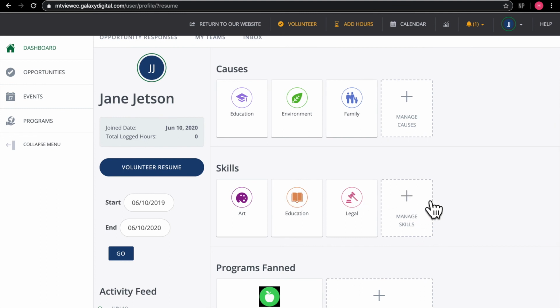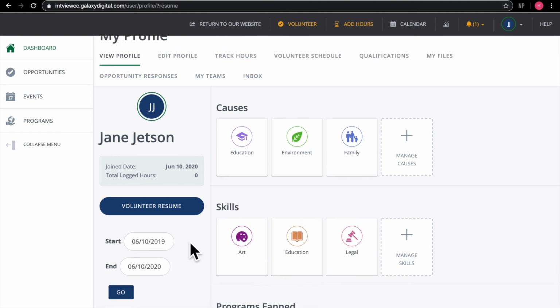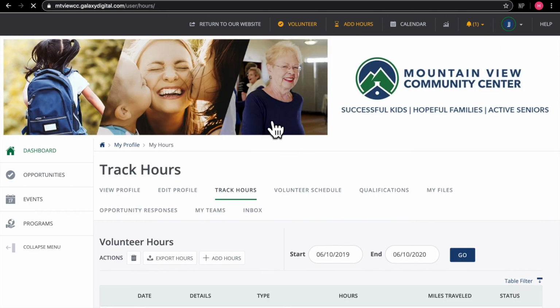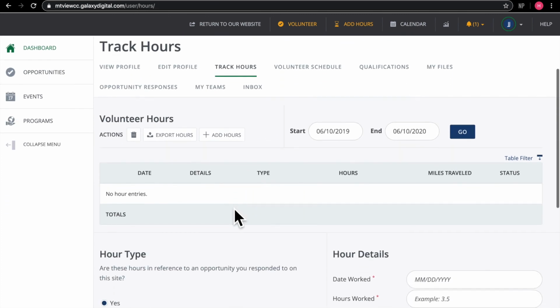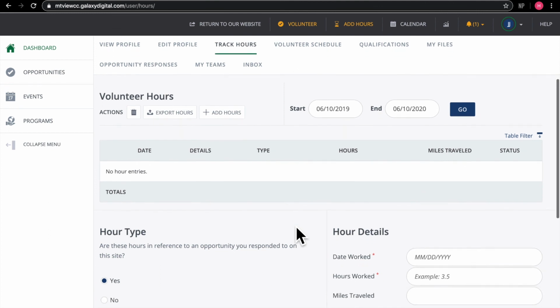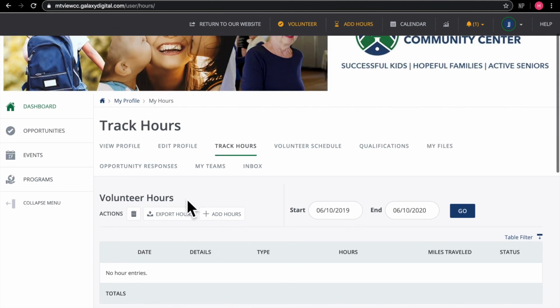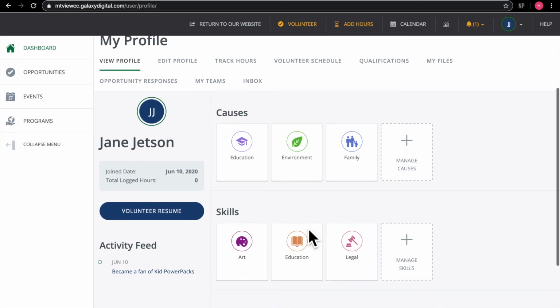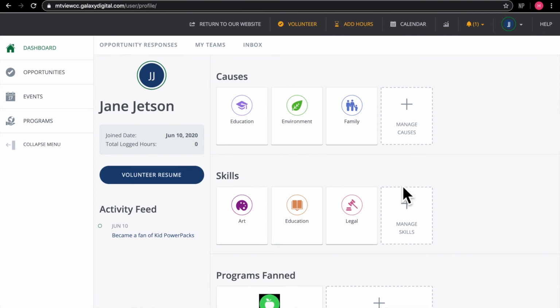Again, you can click on this plus button if you'd like to change the skills or add them. It shows us when we joined, and it also gives you the opportunity to do things like track your hours. Jane hasn't volunteered for anything yet, so she doesn't have any hours yet. But this volunteer profile is really helpful for tracking all of those things that you have done for the Mountain View Community Center.